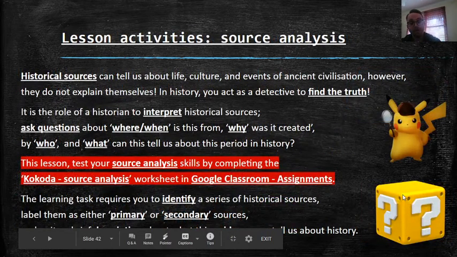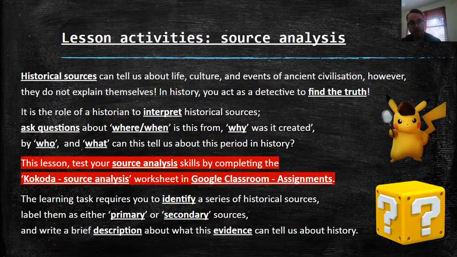So, historical sources can tell us about life, culture, and events of ancient civilizations. However, they do not explain themselves. So primary sources are super useful, but you need to actually investigate. You need to act as a detective to find the truth, to answer the questions about history. It is the role of a historian to interpret historical sources.